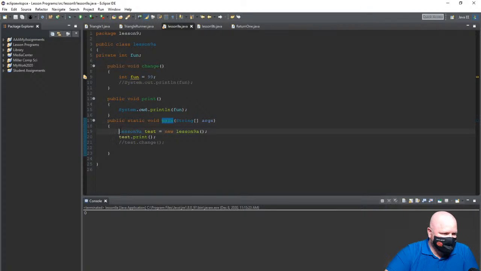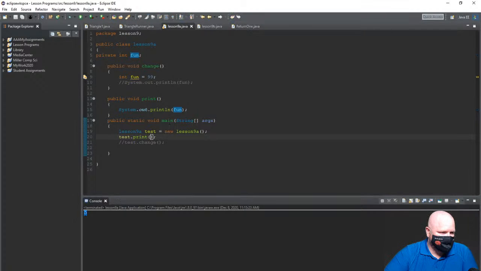So I create an object called test that holds the same characteristics and behaviors as the lesson 9A class. It's called test, and then I say test.print. I want to run the method in the test class called print. It's right there. The computer says, okay, good, he wants me to run this. I'm going to run the value of fun. The value of fun is only defined for me right here. Therefore, the value of fun is 0. I'm going to print 0.